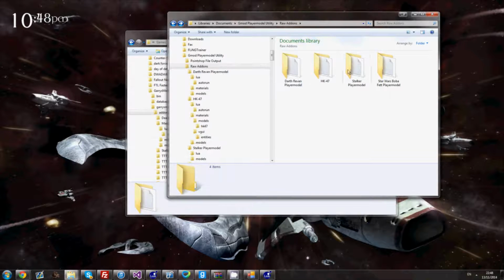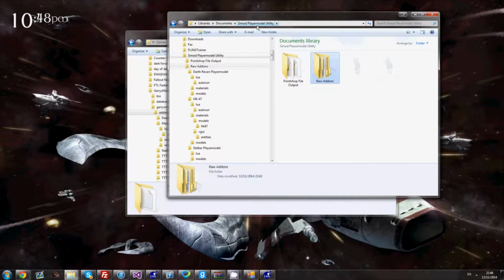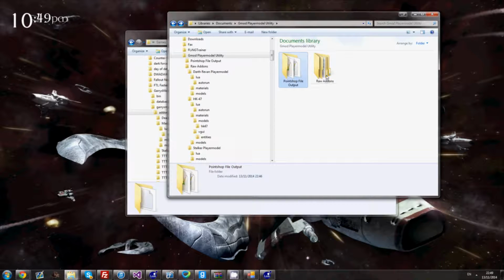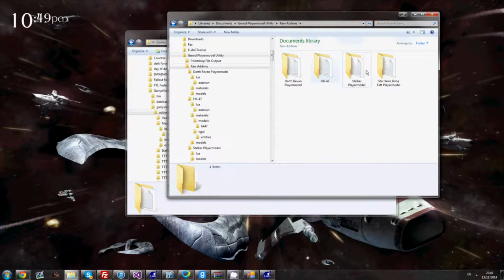Now, this Stalker Player Model, the Lua file in it has been configured. So it's okay to add this to the server. It's also okay to add the Pointshop Lua file, which you'll find in Pointshop file output under the name of stalker.lua. First of all, we're going to add the bulk of the resources, the Stalker Player Model.